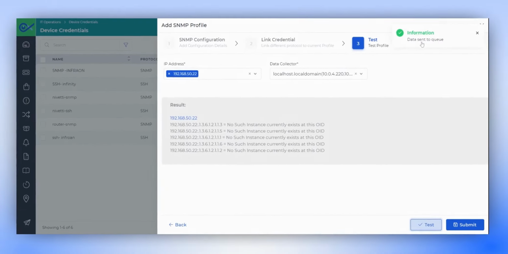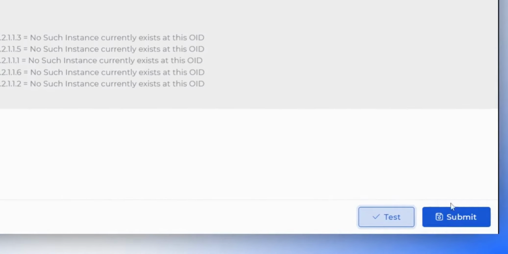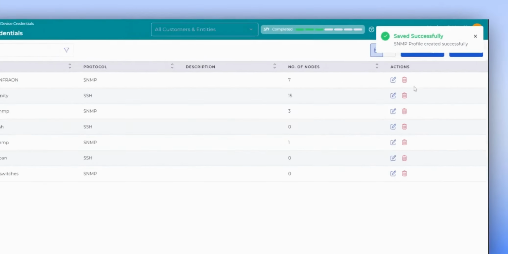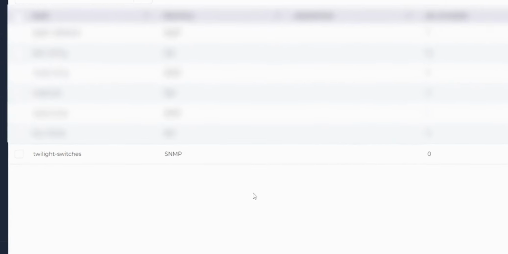The data has been sent to the queue in Infraon and the results have been received. This indicates that the device credentials are properly connected to the device and are correct. Now, click Submit to continue. A confirmation message stating "Saved successfully" will appear on the screen. This confirms that the profile has been created successfully, and the added profile can be viewed from this page.